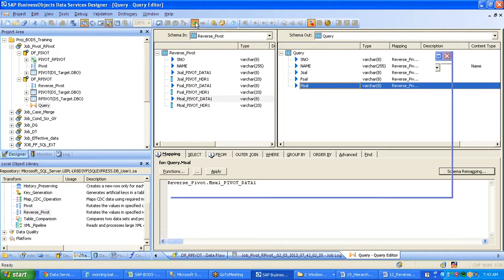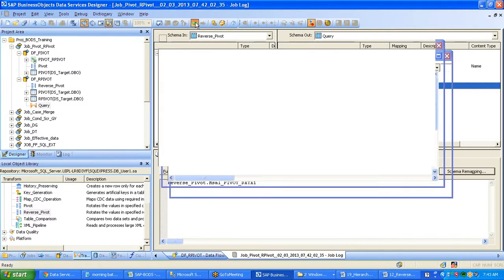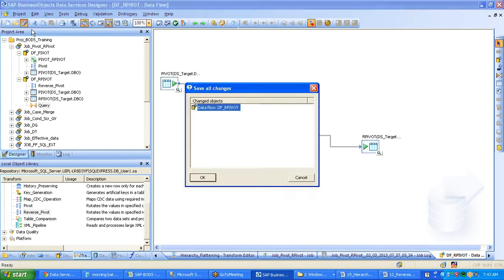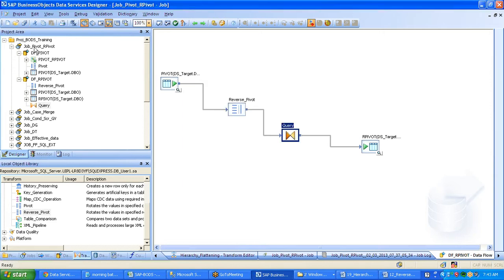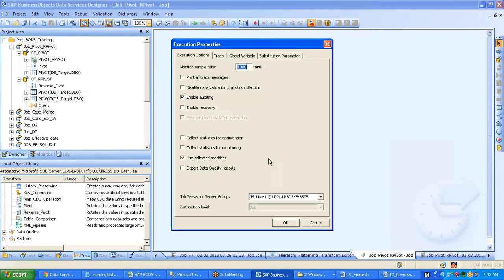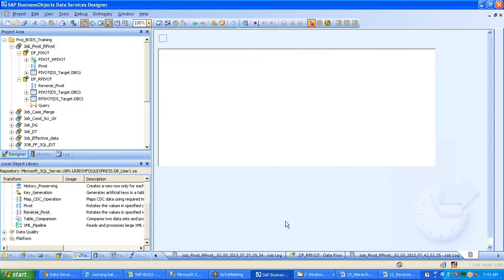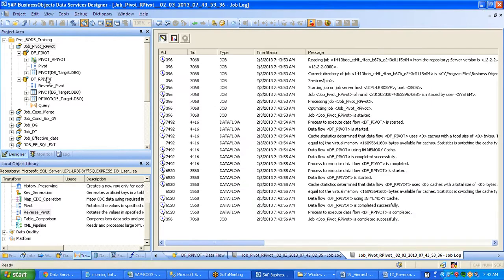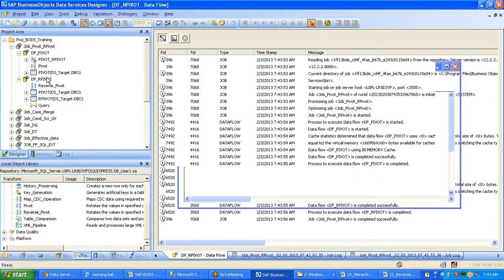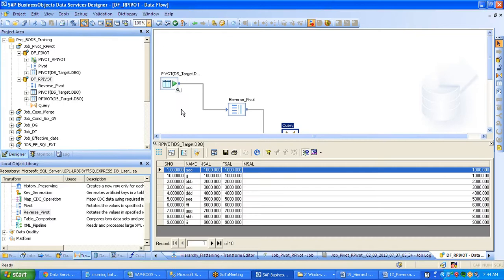So we are converting that back to the normal structure, and now save and execute. Once you execute this job, once the second data flow gets executed, you should be seeing that in a normal structure. Okay, the job is successfully completed. Now you see the same structure that is coming in from the source. Again, you converted the row level information back to the column level information.